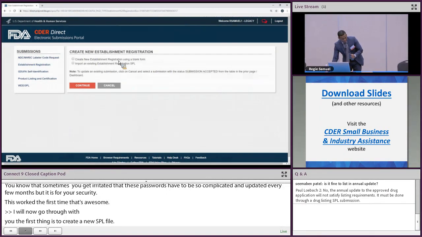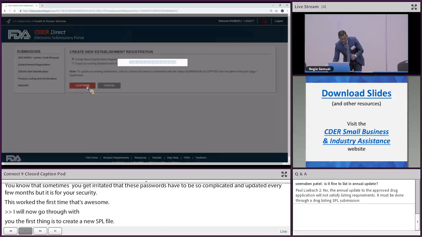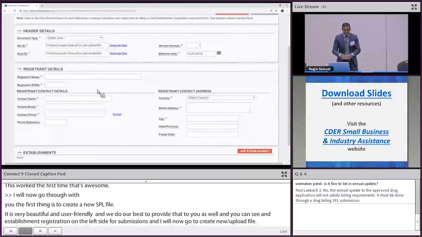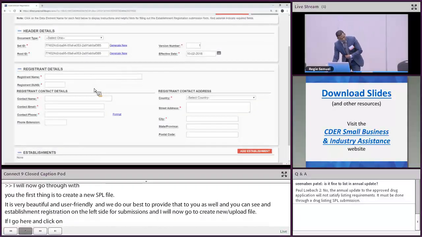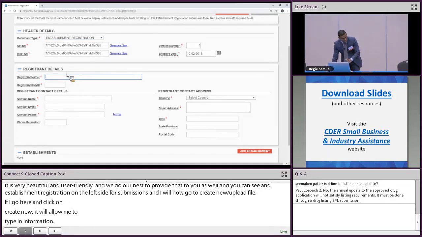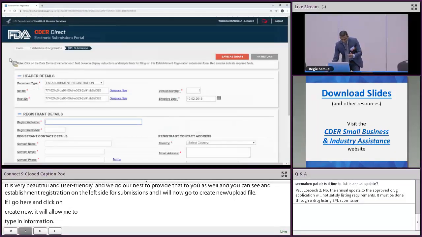If I go here and I click on create new, it'll allow me to just type in information. You don't need to know XML. You just have to be able to know how to use a keyboard. And if you do know how to use that, you're gold with CDER Direct. So here I go, and I click on establishment registration, and I'm going to type in the information needed here. I have one set up, so you don't have to watch me type and misspell things. I'm going to go back.